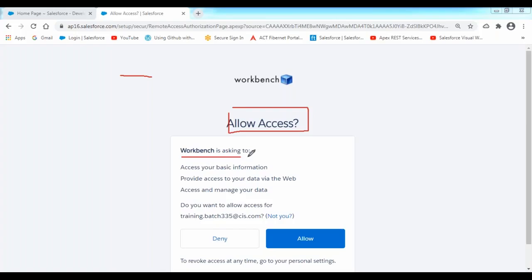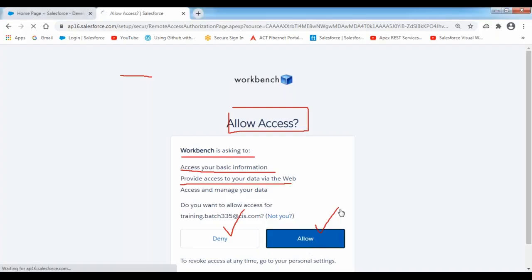Workbench is asking to access your basic information and your data. That means the Workbench application is asking you to connect to your Salesforce account to access some data from there to perform some operation. Do you want to allow or not? If you want to allow, click on allow. If you don't want to allow, you can specify deny. I want to allow because I would like to invoke the web service from here. So click on allow.